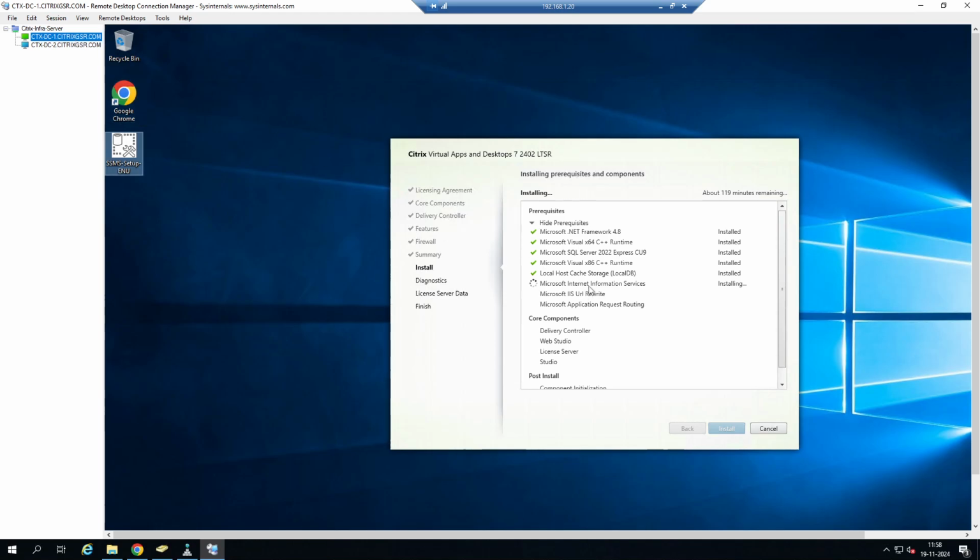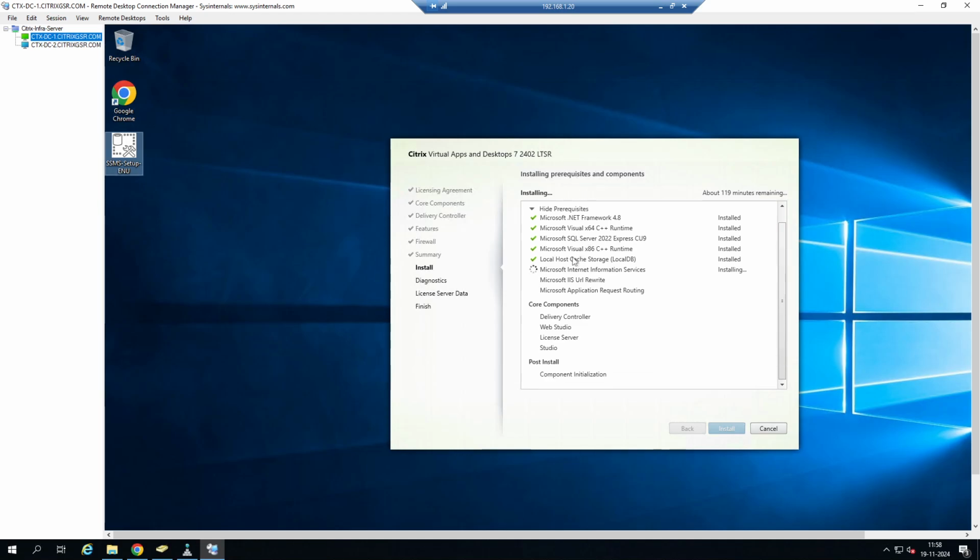So we'll wait for this installation to complete because we are installing the SQL server, right? That's why it's taking much more time compared with other servers.